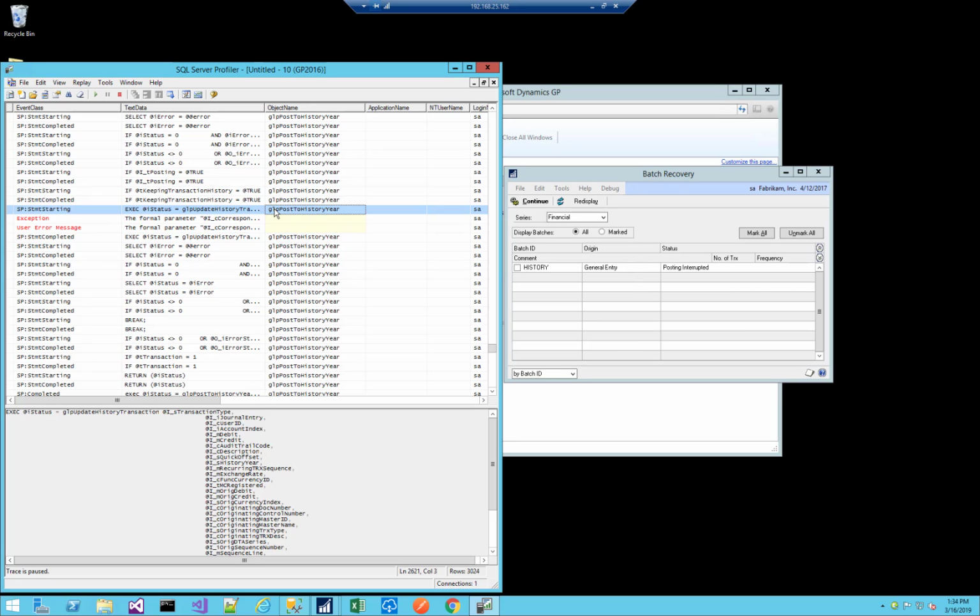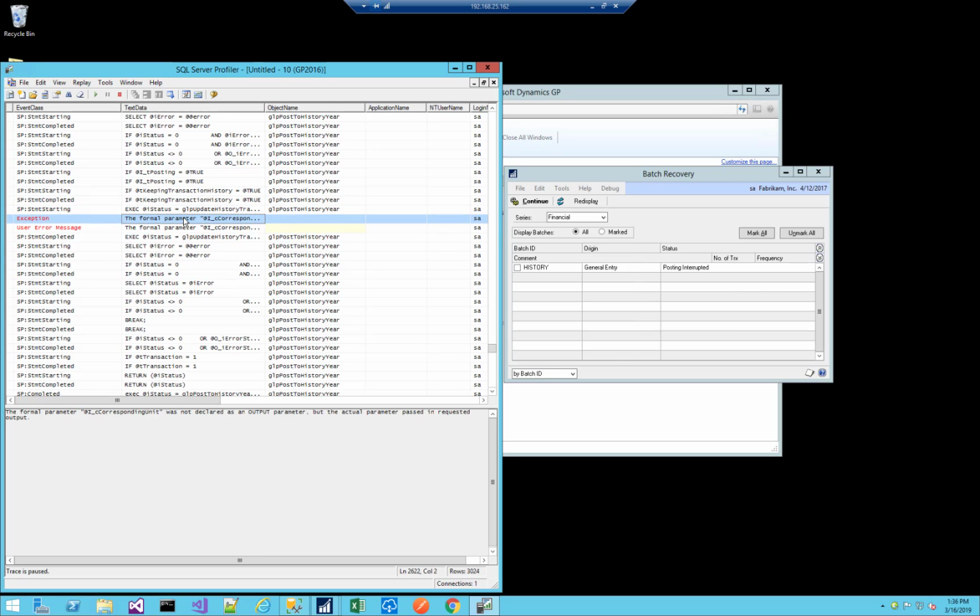So we see here GLP post to history year. So that told me, aha, that is what is causing our problem. So this GLP post to history year value helps us narrow down the cause, as this is the stored procedure that is actually making the call that is triggering the error. Now, if we go to this specific statement, we see that GLP post to history year is trying to call GLP update history transaction. Interesting. And so somehow this call is causing this error.